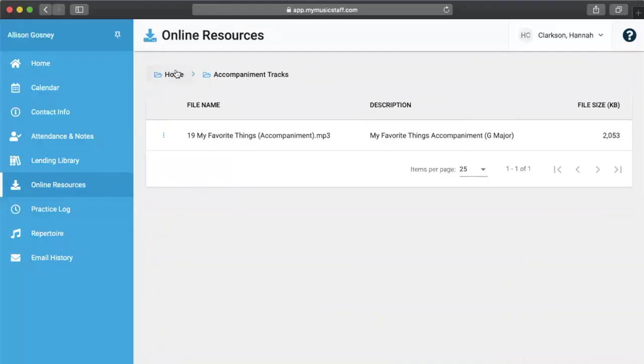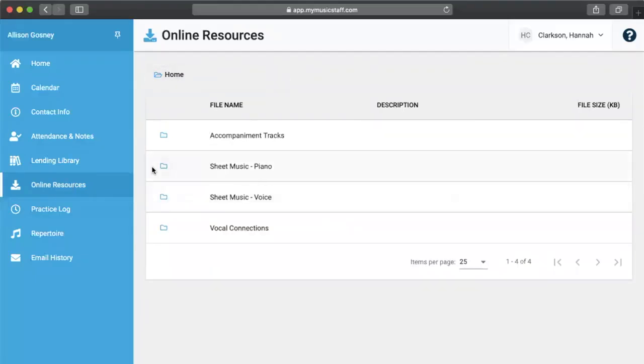Now we go back to online resources, go back to home. You can see sheet music for piano, for voice. And the great thing is you will only see the files that you need personally. You're not going to have everybody's files where it's overwhelming.